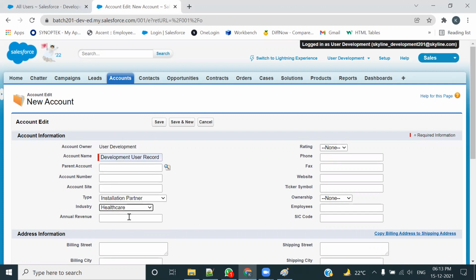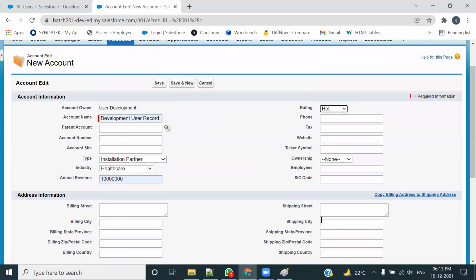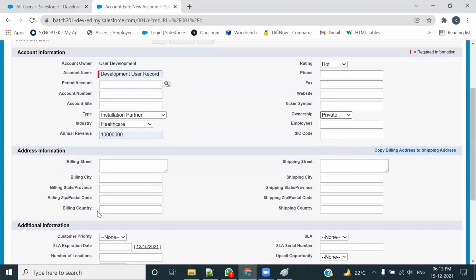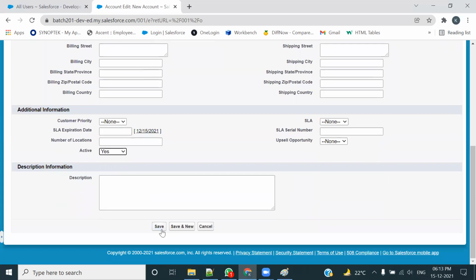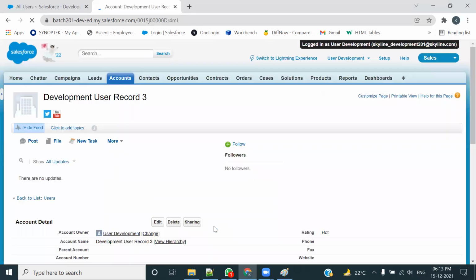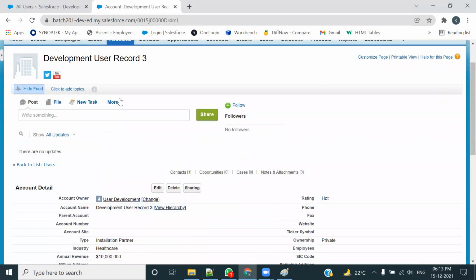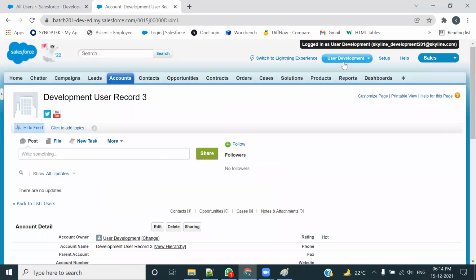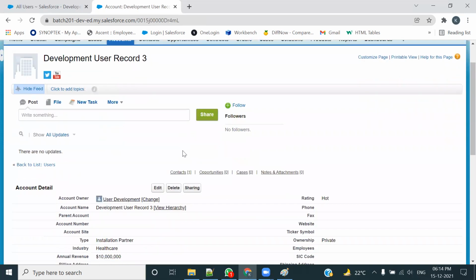Just enter a few details, whatever you want to enter. Rating is hot, ownership is private, active status is yes. I'm saving the record. So with a few basic details, see, I have created a record in the development user's login, development user record number 3, inside the account object. Now let's share this record. This time we will not share it to an individual user, rather we will share this to Hyderabad sales group.